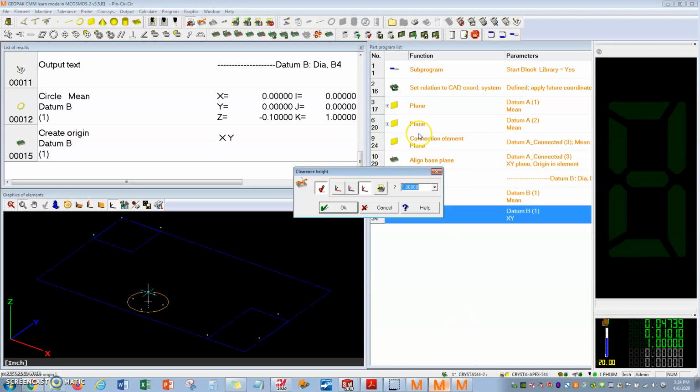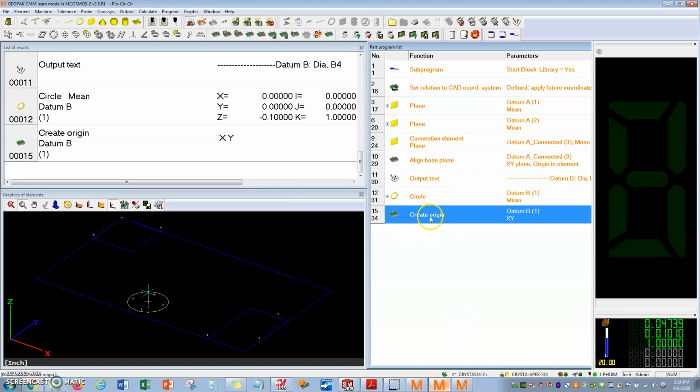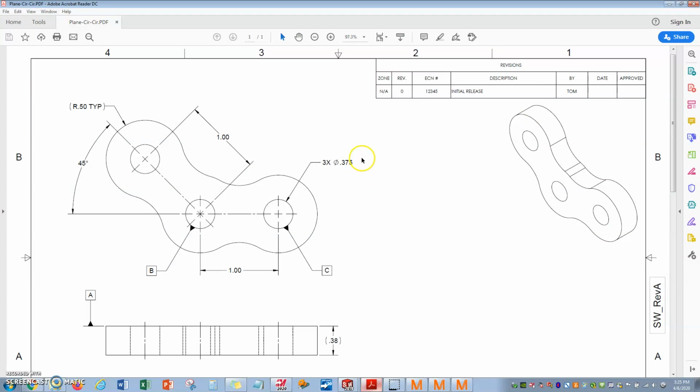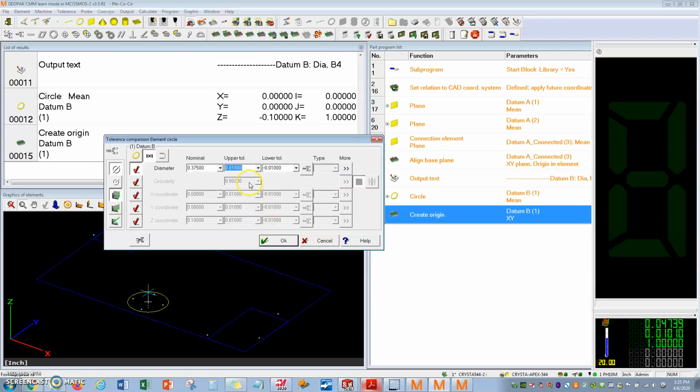We say OK. And now we can also output a tolerance right here. We can say tolerance last element, and we can output the diameter of this feature, and that diameter is going to be plus or minus 5 thousandths. This is a 3-place decimal, so plus or minus 5. And when you do that, just make sure you type in the minus 5 thousandths here. If you forget the minus, you'll get an error.